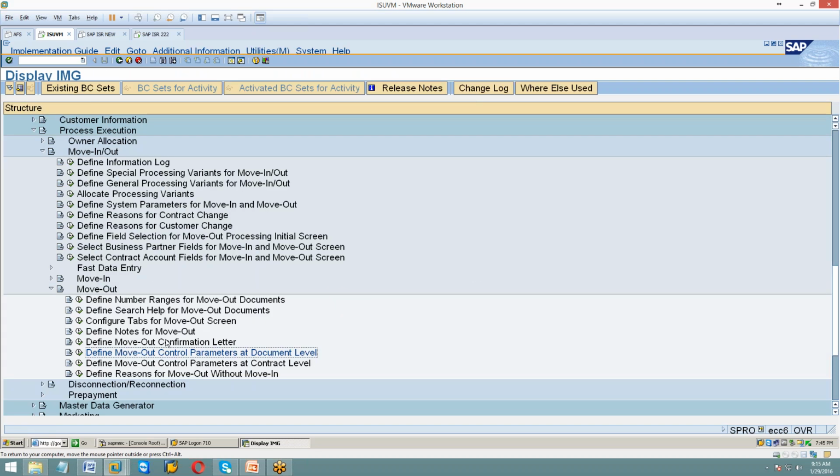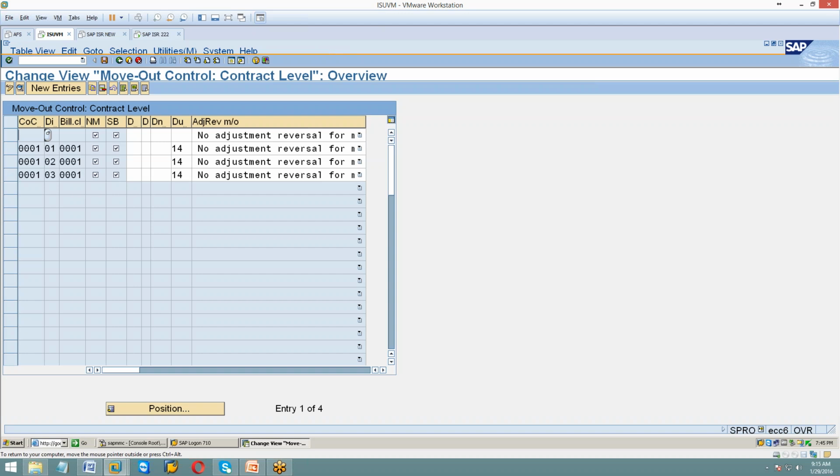Similarly, we now have to see move out control parameters at the contract level, because the contract is also part of the business process. When you did the move in, a contract was created. Now that we are trying to move out, the contract has to be closed. So for that we have some controls. So define move out control parameters at the contract level. Now this can be maintained as per the division, because a contract is always division specific, and you can also maintain it for billing classes, different billing classes.